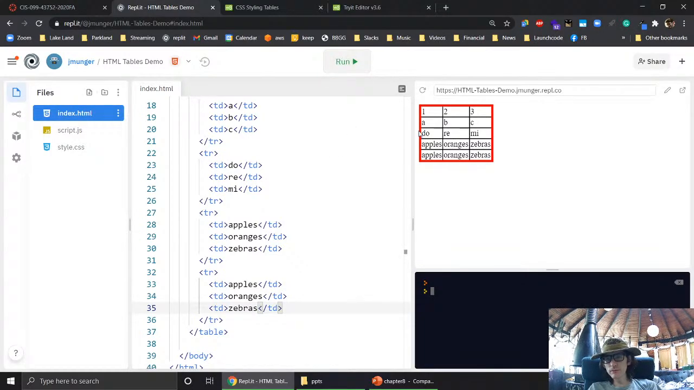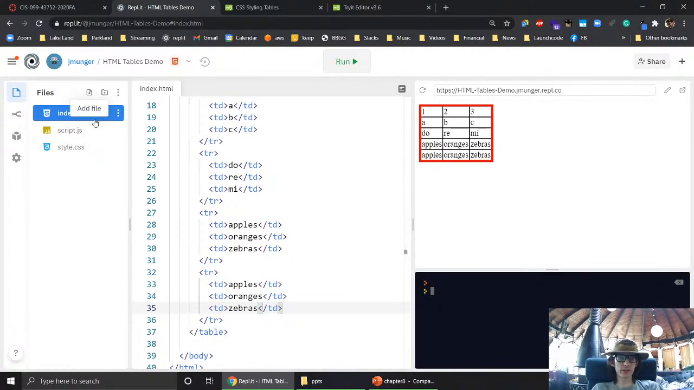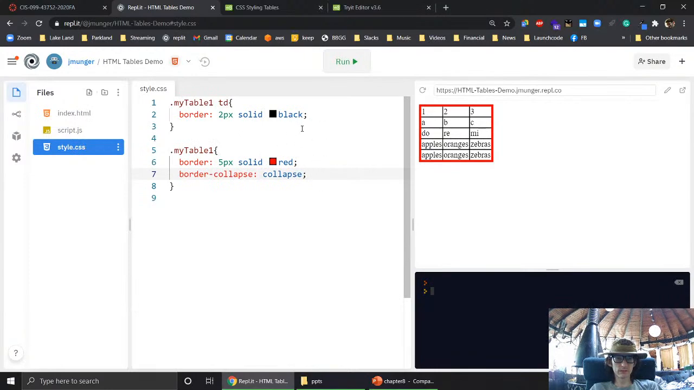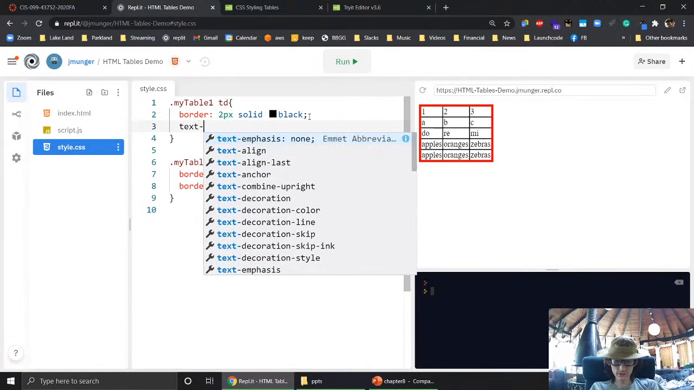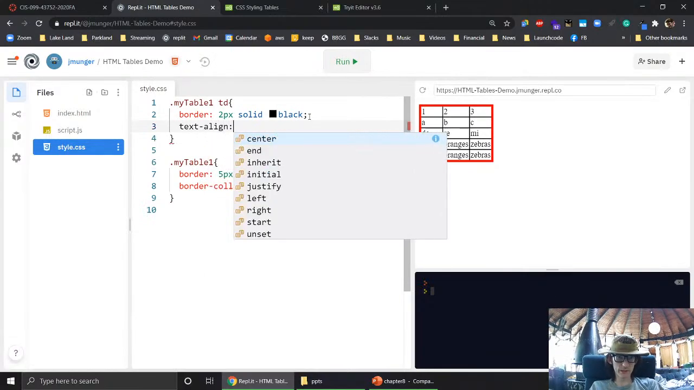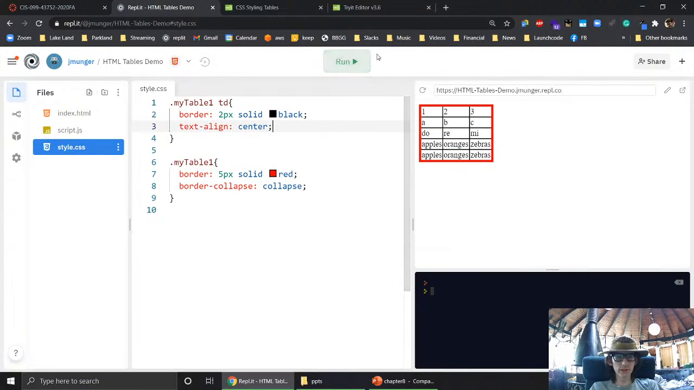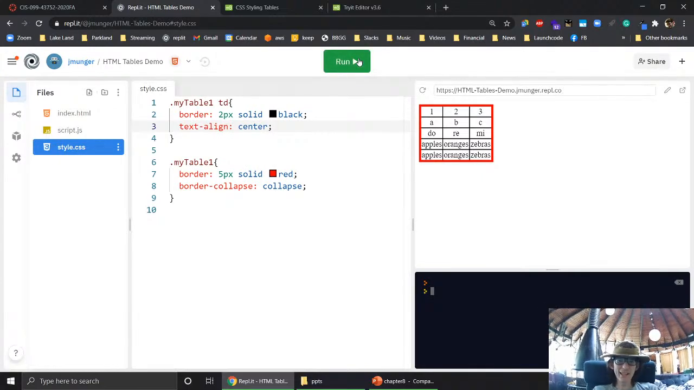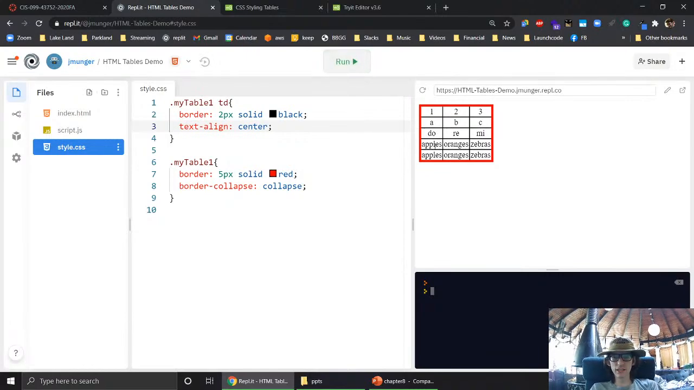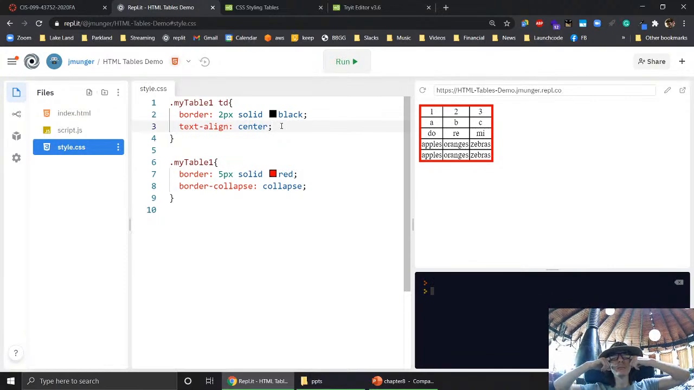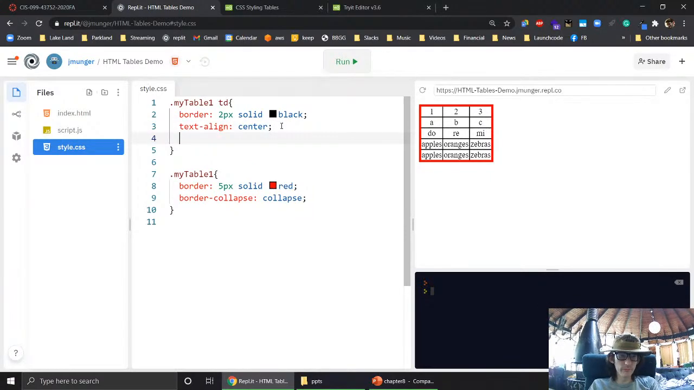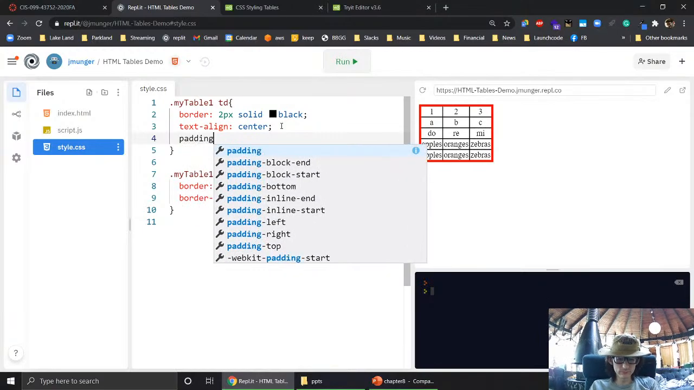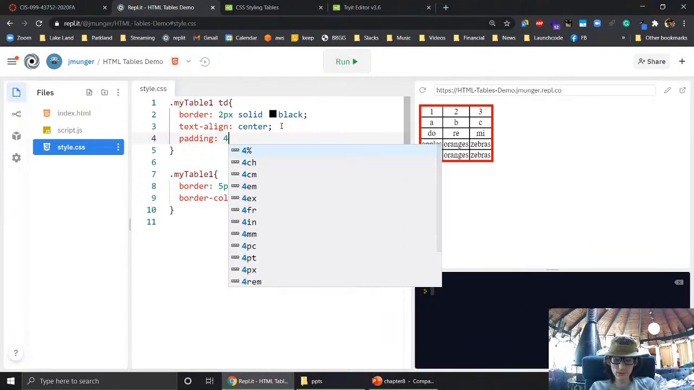What if I want all of the information in the table to be centered? Well, for each TD, I can just set text align. This is from chapter 3. Okay. Get everything centered. And you know what? It's kind of crammed close together, especially down here on the apples, oranges, zebras. How would I change that? What will put space between an element's content and its border? So the padding element. Let's add some padding here.